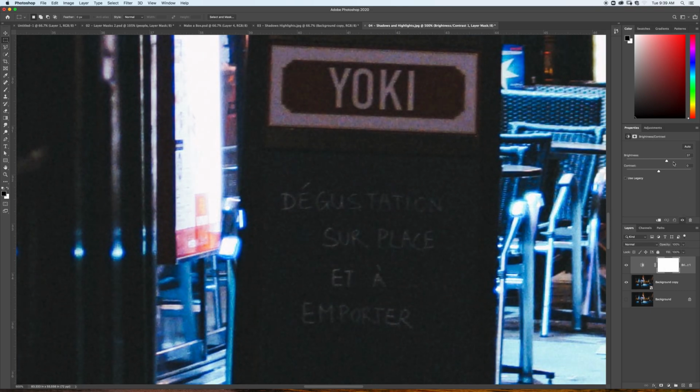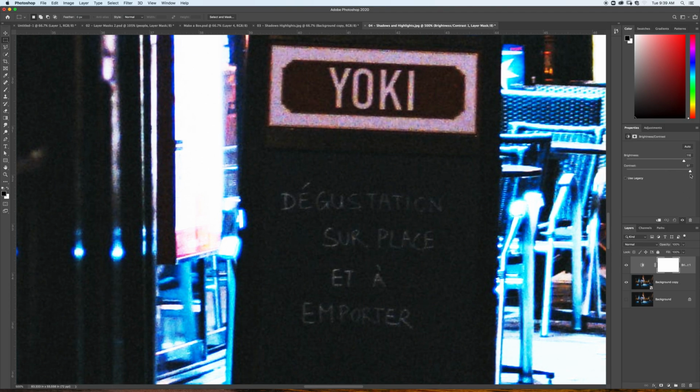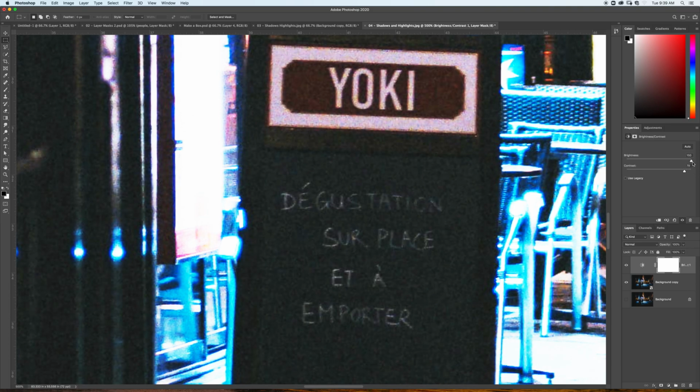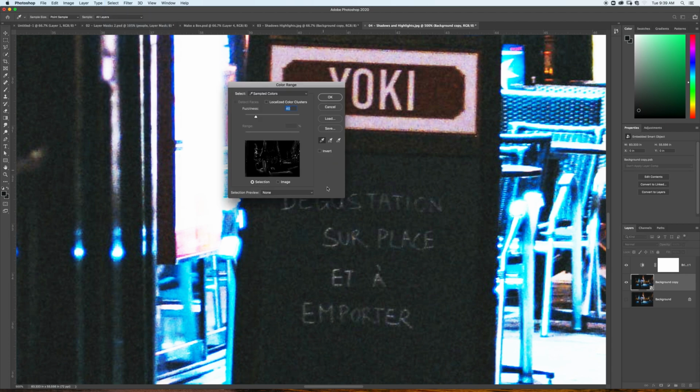So for example here, I'm going to bump the brightness way up, and bump the contrast up as well. So you see the difference? It'll now make it a little bit easier to come in and select these words. So now I'm going to go back to, again, and make sure you're on the background copy when you do this, Select, Color Range.